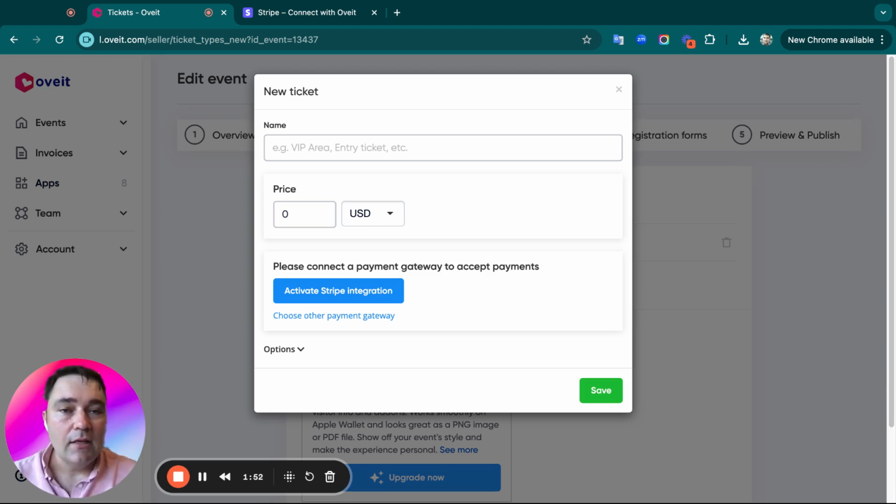financial management, invoice issuance, sending tickets is automated and handled by Oveit. Everything you need to do is just press the blue Activate Stripe integration button, and you can start accepting payments with Oveit and Stripe.